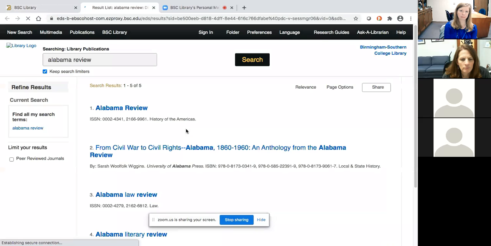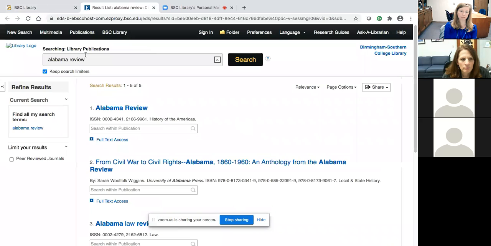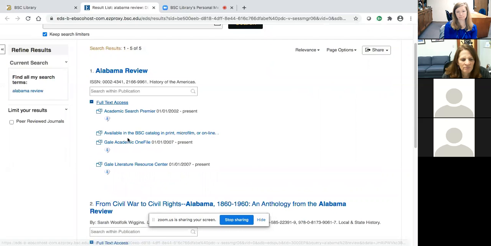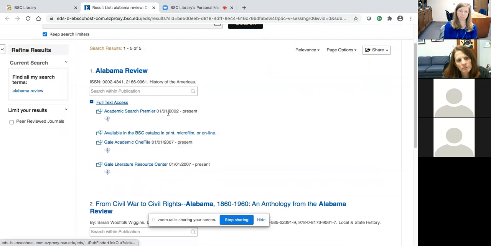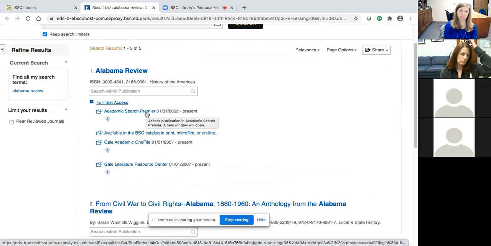So it's going to bring you to a list. Usually what you've searched for, if it's an accurate search term, it's going to be at the very top. You can click full text access. If you see available in VSC catalog, in print, microfilm, or online, that most likely means that we have some print issues available. These with the dates beside them, those are online full text access.